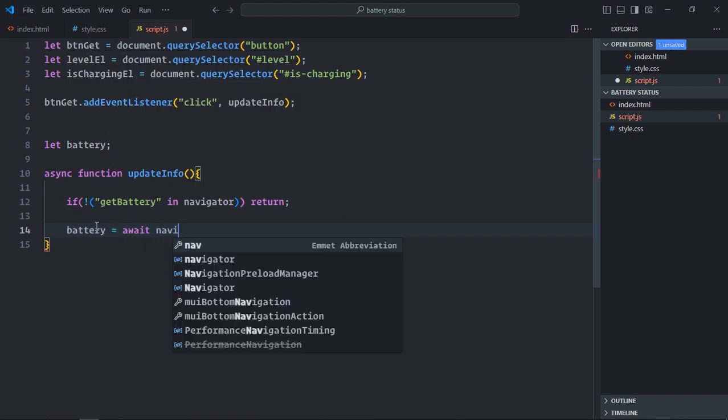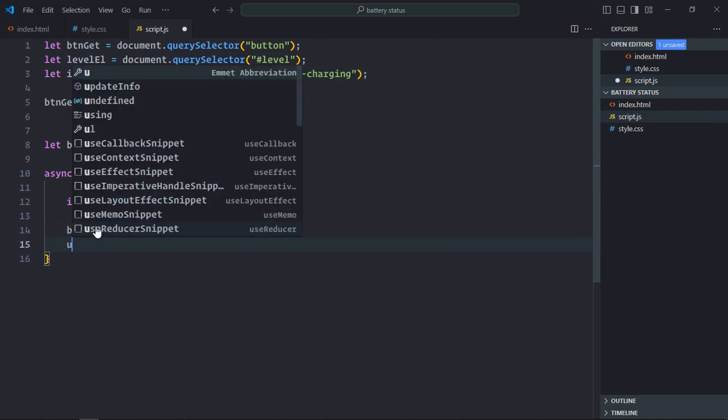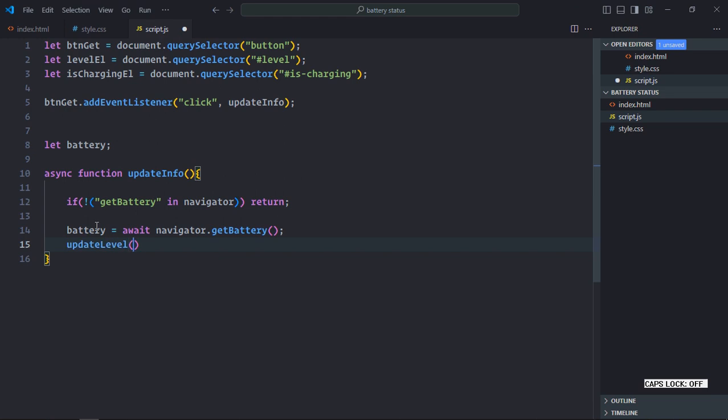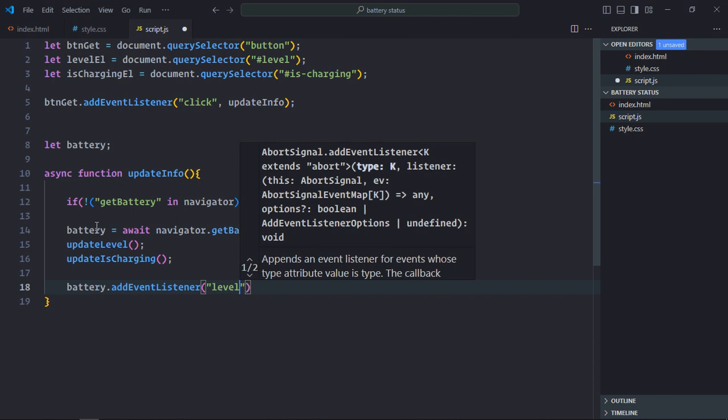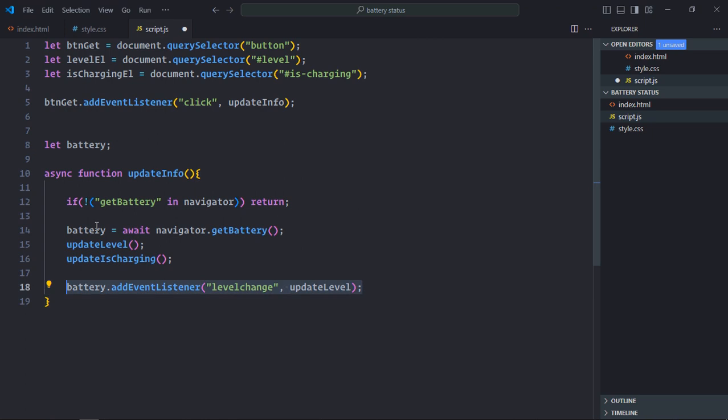The next step is to call the getBattery method, and we'll store that in the battery variable. So it will go like this: navigator.getBattery. Now the first thing which we'll do, we'll call the updateLevel method. Don't worry about it, we'll create it later. Also we'll call method updateIsCharging. Also we'll add a couple of event listeners here. So it will go like this: battery.addEventListener, I'll listen for the levelchange and update the level. Just copy and paste it here. We'll listen for the chargingchange and call this method updateIsCharging.